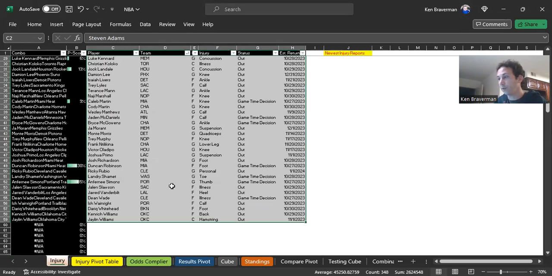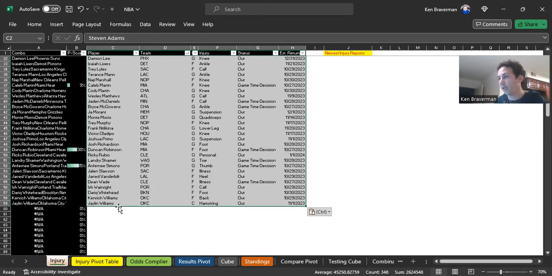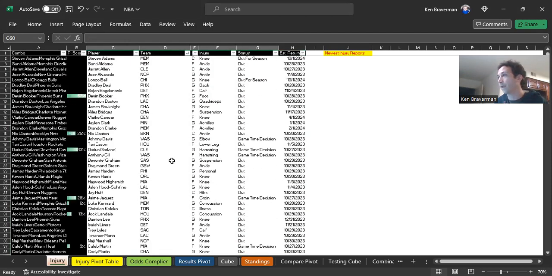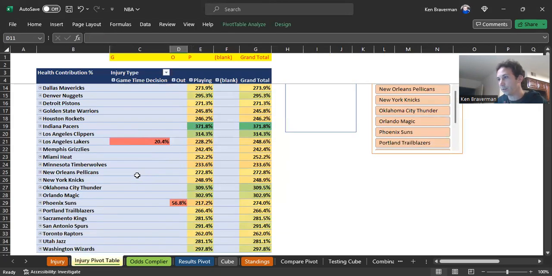Pasting it. And also look to the bottom. If there was any extra stuff in the bottom from the previous injury report, like down here, you would get rid of it. Injury report is now updated. Let's see if anything's changed.